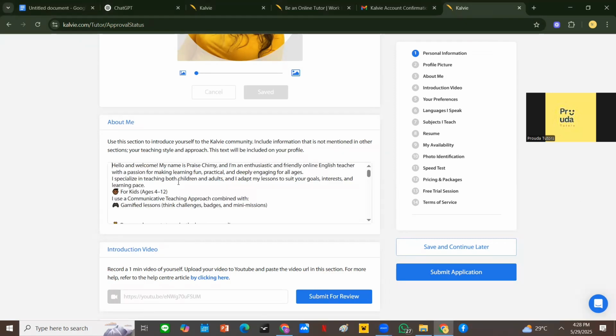So I asked ChatGPT to help me come up with something, and this is what ChatGPT gave me. I'm not going to read everything because it's going to take a long time. But right here, just a moment, guys, over here, this section. That's where our focus is at the moment. So it says, hello and welcome. My name is Grace Jimmy. So it goes all the way down.